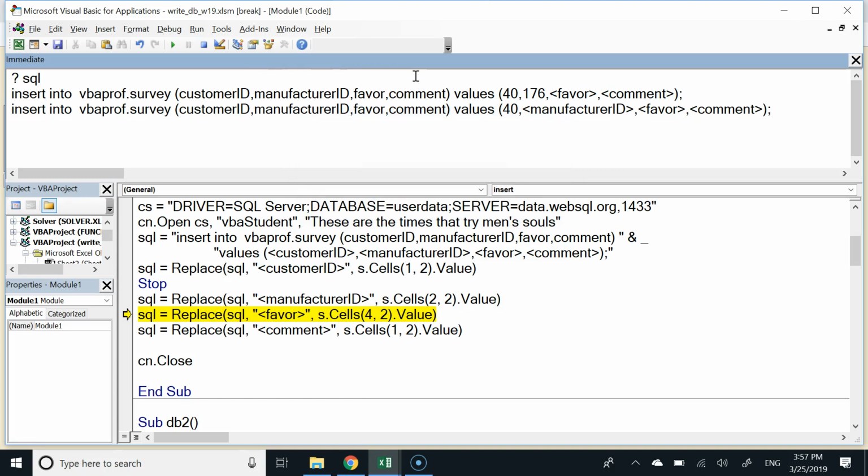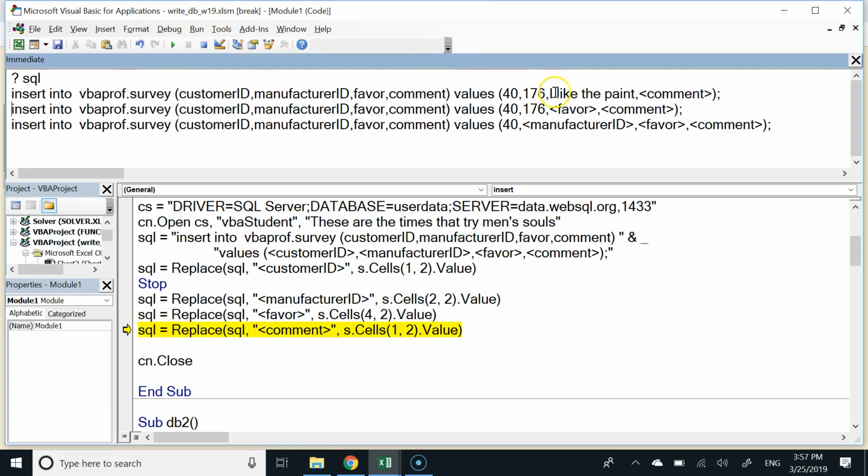Oops, hope I get the right key here. Might be time for me to get new glasses. I can't see my keyboard anymore. Now I've got the, oh, looks like I did something wrong here. Oh, I skipped number 3. So you see, I accidentally put the comment in where the favorability rating goes.